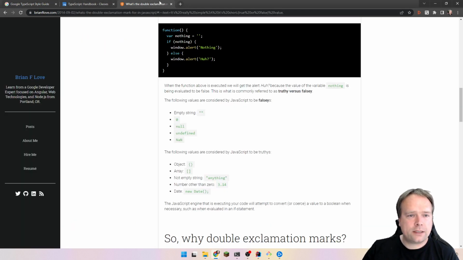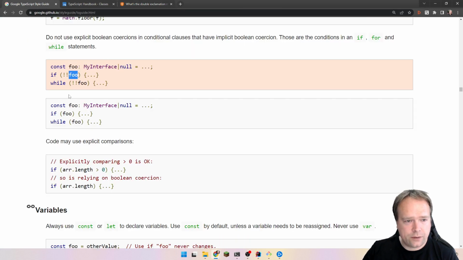And actually I found a good article about it from brianflove.com. So this is the situation where it will return a falsy value: if it's a string and it's empty, if it's a number and it's 0, if it's null, undefined or not a number. Then the double exclamation marks can be used in the if sentence.